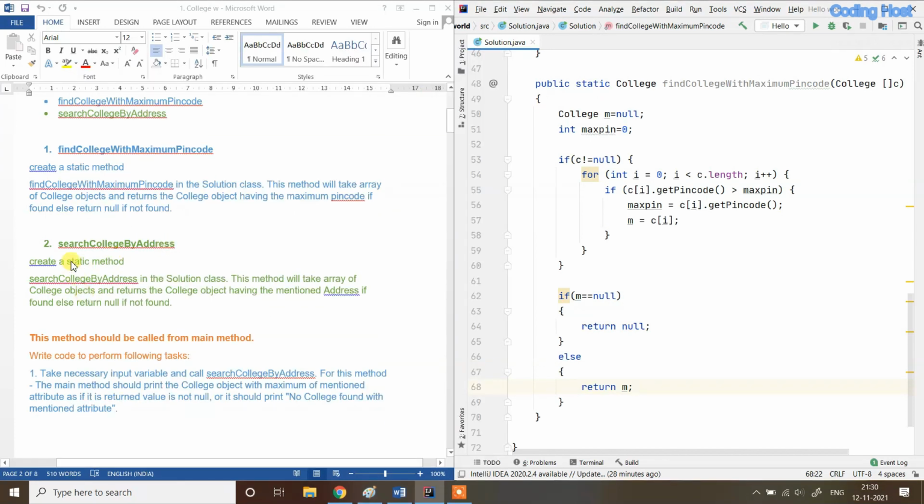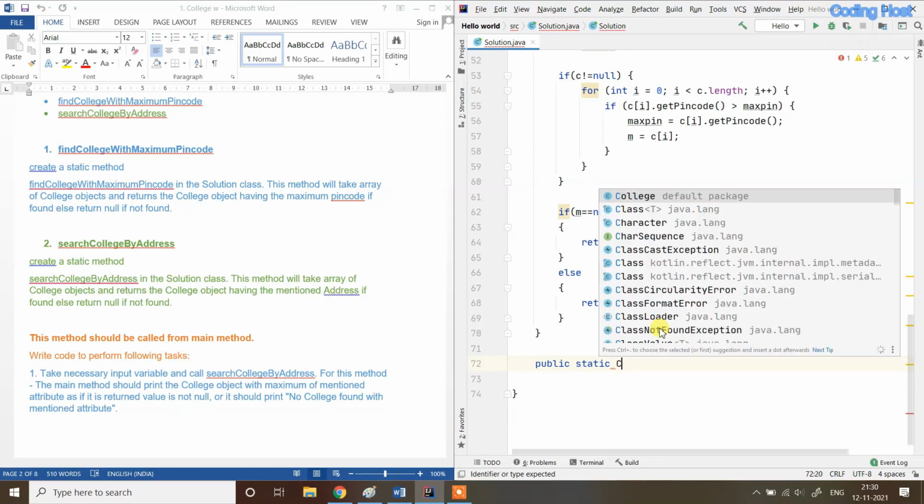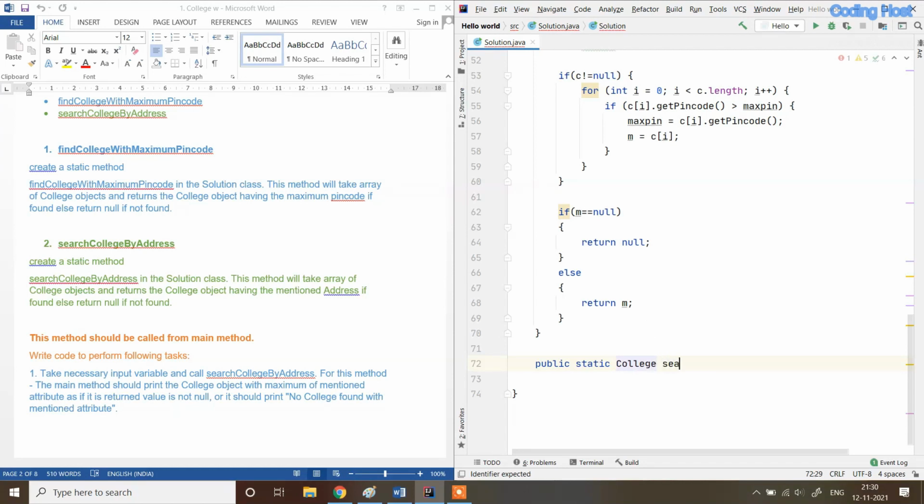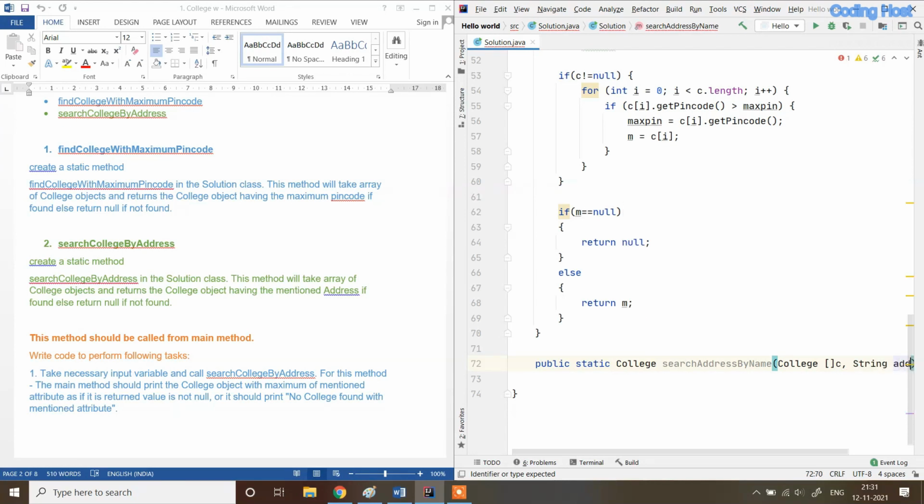Now we have to make the second method, public static, and here we also use the return type College, because we have to return the object which has the same address as that address variable. So here we use College, then searchAddressByName, and this method will take two arguments. First is the object array, College c, and next the string variable, String address.